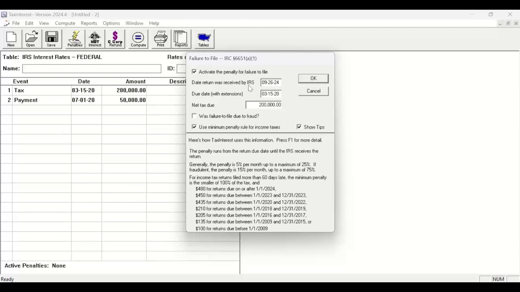So this is very easy to do. Date return was received by the IRS. That's when the clock stops. If you get a notice, sometimes you'll see 2 dates. It's usually the most current date for you. Due date with extension. So if you have an extension of 6 months, you'd put it here.